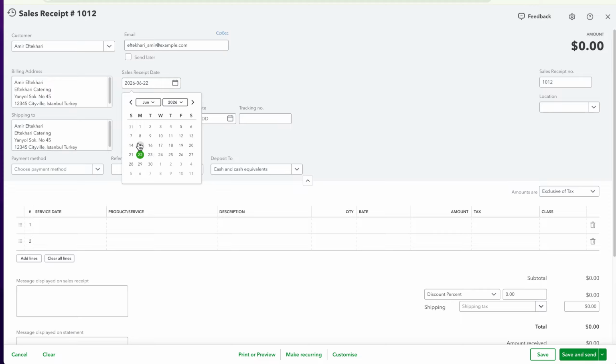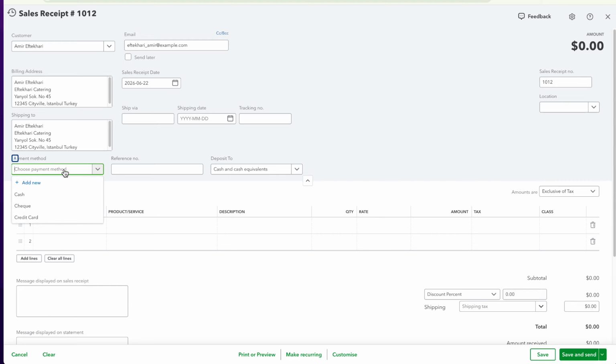After that, choose the payment method. QuickBooks Online provides several options to select from, such as cash, check, bank transfer, or card. Pick the one that matches how the tenant paid you. If there's a reference number associated with the payment, like a check number or a transaction ID, you can enter it in the reference number field. This is optional but can be helpful for tracking purposes.